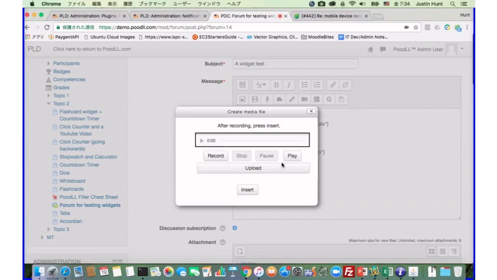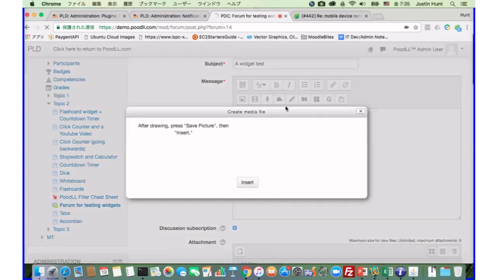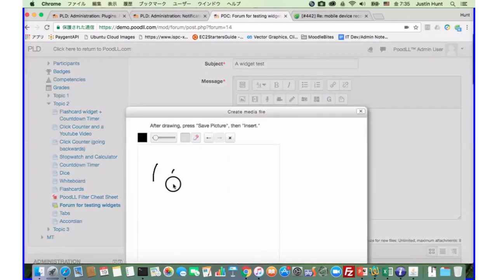Upload? No, it's not going to work. So we're having the same issue because of the screen capture. But it's cool. Let's add a picture, because a picture's worth 1,000 words.